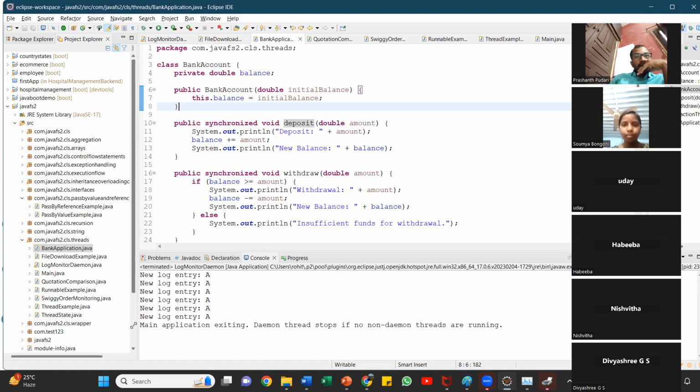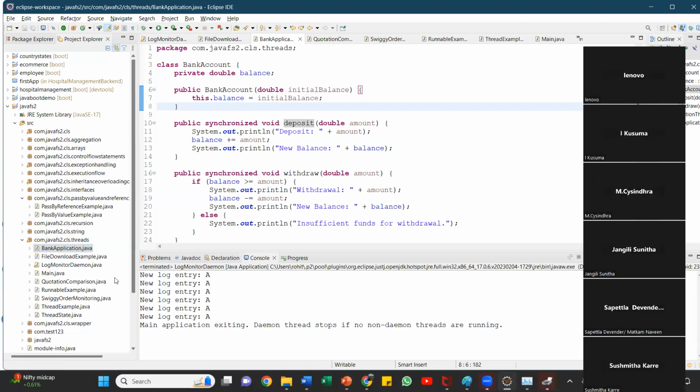Whenever a shared resource is involved, you need to have synchronized. Critical operations like debits or credits all need the synchronized mechanism. Okay, that is the purpose of synchronized, right? So let's run this. How do you create a synchronized method? Any method that performs critical operations, you need to declare as synchronized. Deposit is a critical operation, withdraw is a critical operation, right?